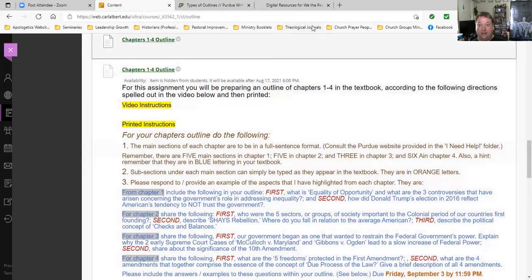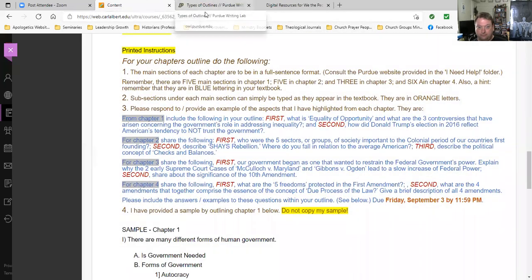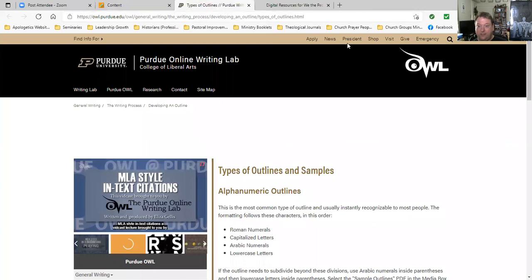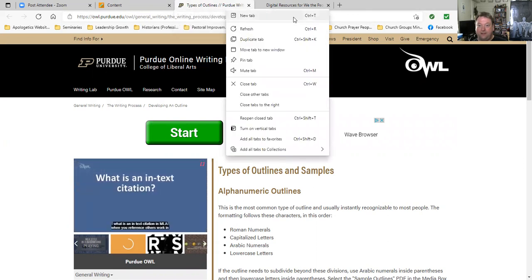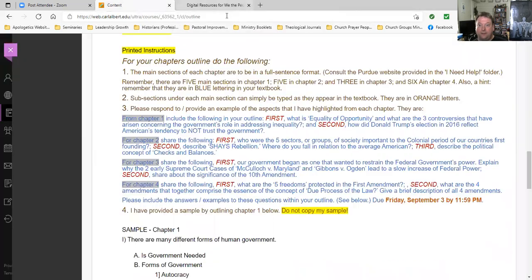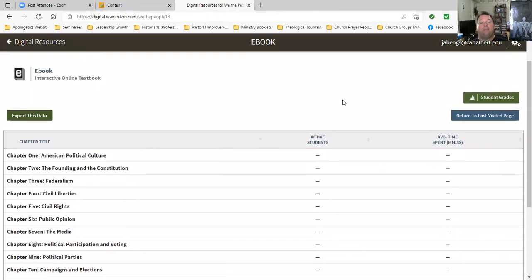Let me go right now to the textbook. Here we go. All right, here's the textbook online. So we would start with chapter 1, of course. You're going to be outlining the first 4 chapters, but we would go to chapter 1 and click on it.